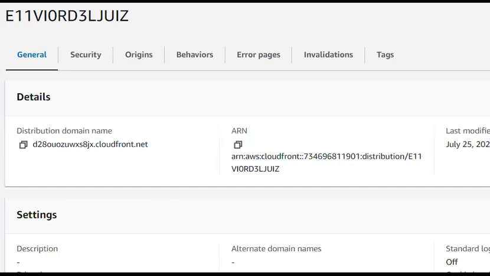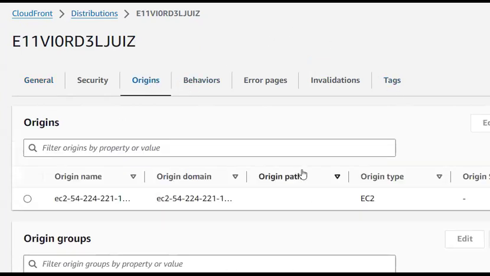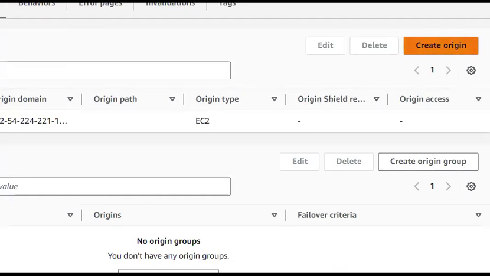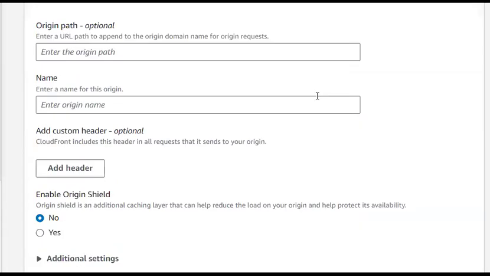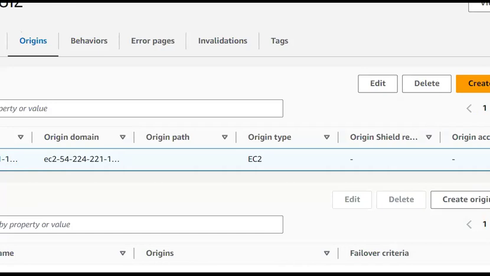Now you can see that the distribution that we just created was created successfully. You can open the origins and check even the origin that you provided. You can see that is the origin that you provided, that is available here. You can even create multiple origins here by just clicking on create origin, and you can add multiple origins to the same distribution as well. Now I'm not creating. You can also click on currently available origins for your distribution, and you can delete it or you can edit it as well.